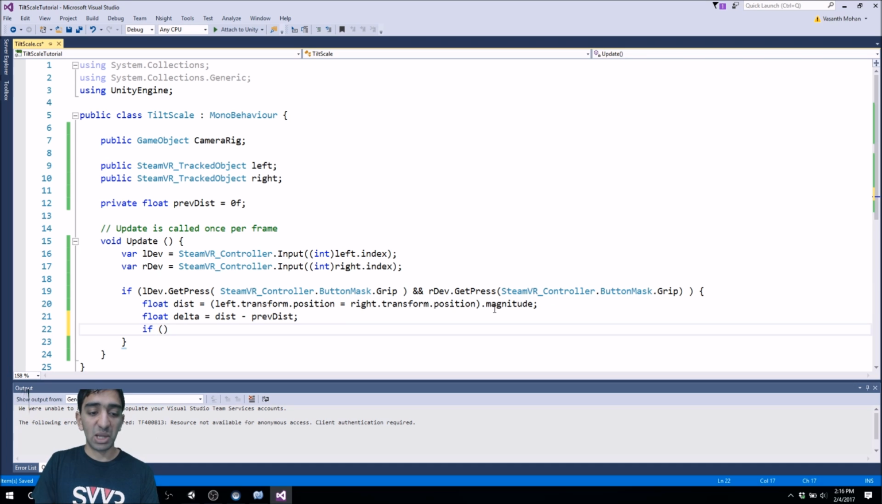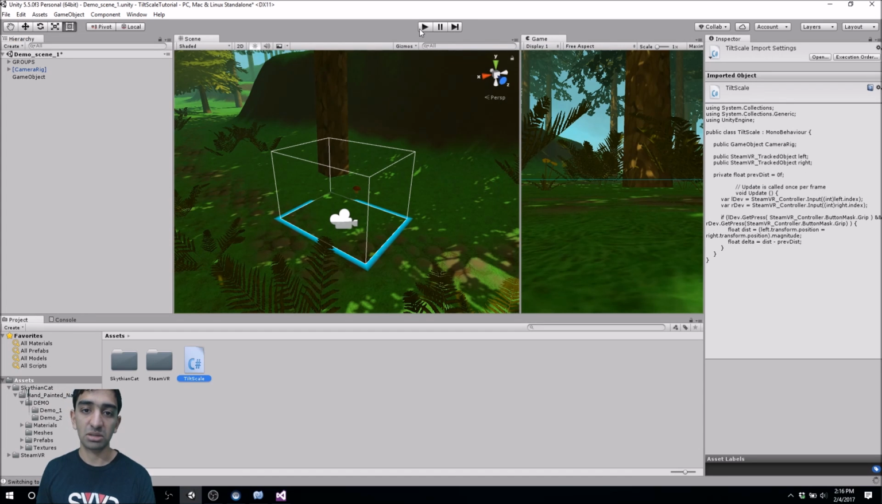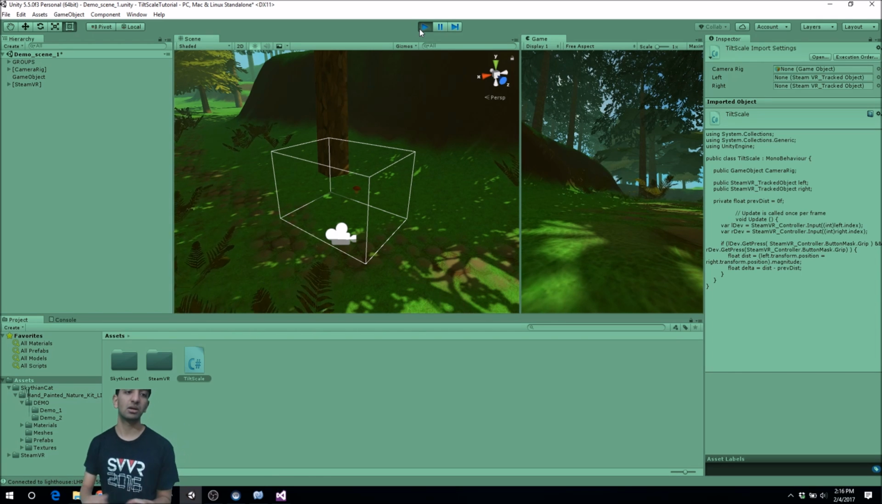I'm going to add a quick check in here to make sure that we are moving intentionally. What ends up happening often with SteamVR is that there is a bit of noise. Actually, let me show that right now. I'm going to go ahead and hit run and turn on the controller here.